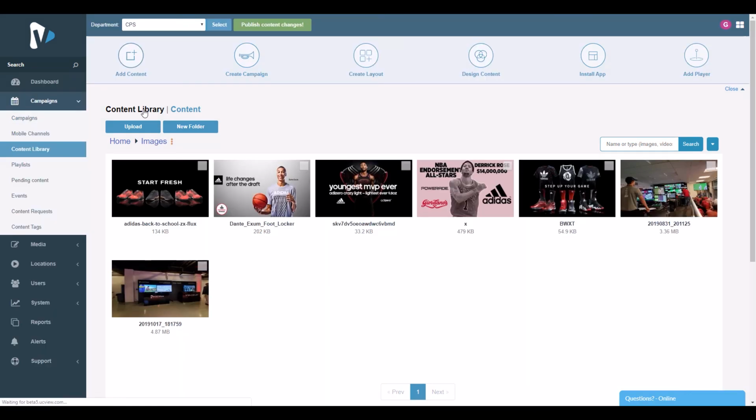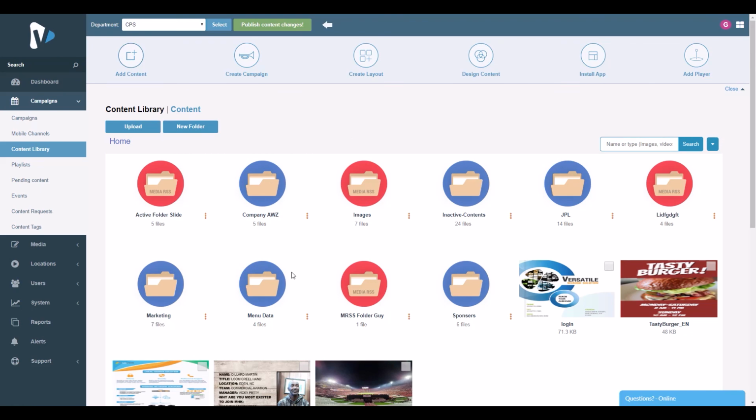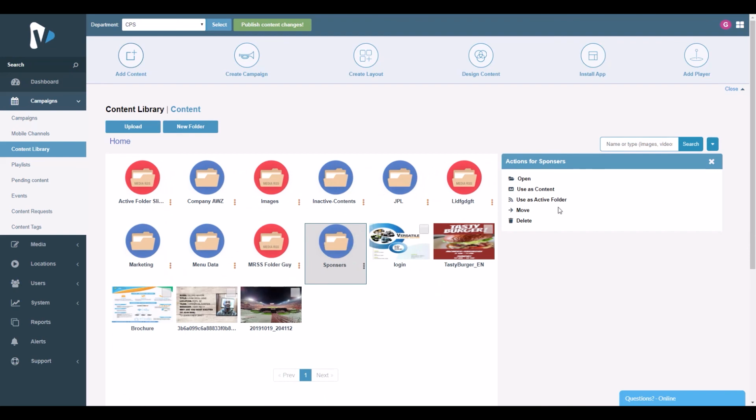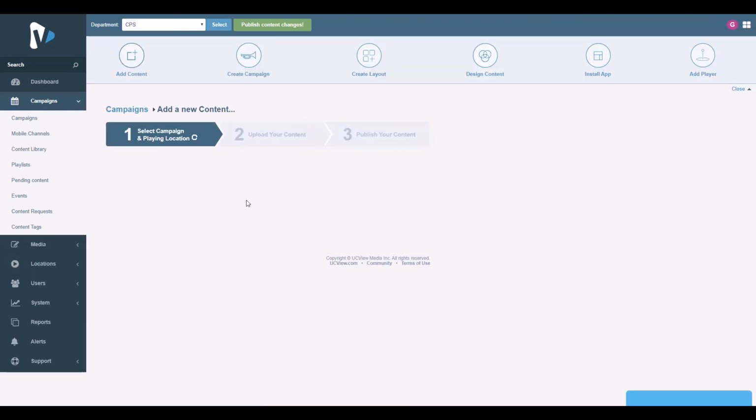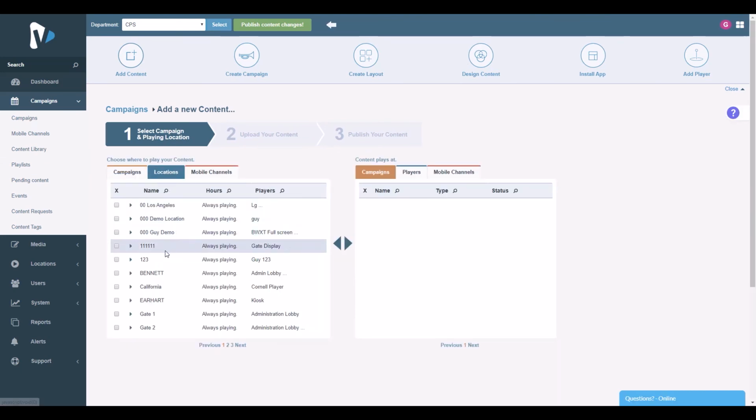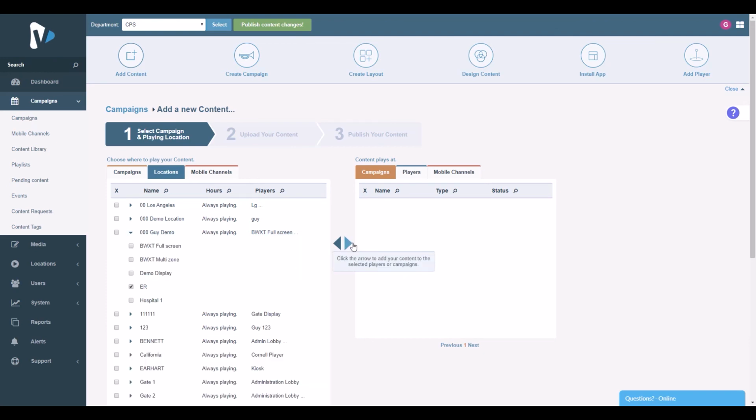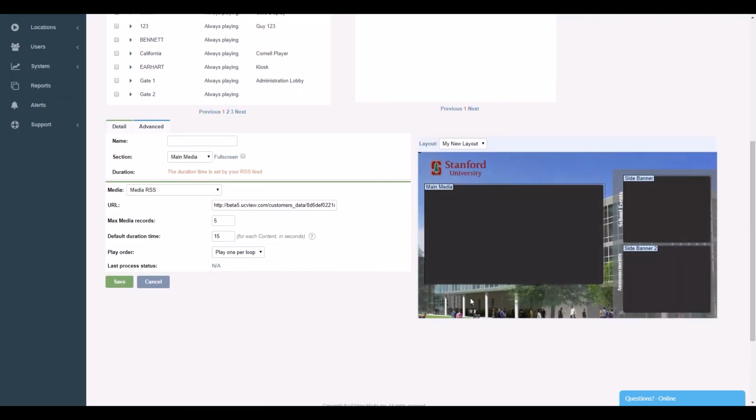To create an active folder, create a folder and select it. Click on the three dots and on the menu on the left, click Use as Active Folder. This will take you to the Add New Content page, where you can select the campaigns or location and the zone for this active folder. Please check our active folder video for details on active folder.